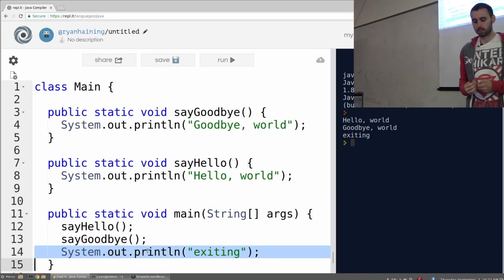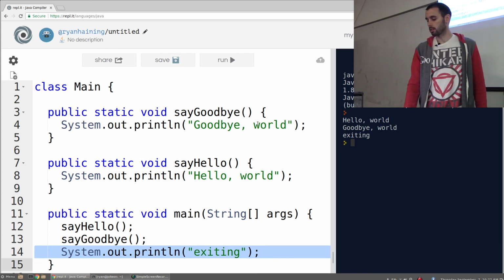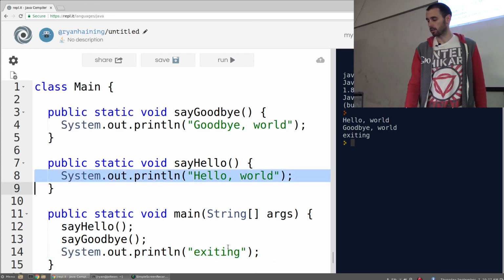Now I have 2 functions up here, each of which just does something not terribly interesting. It just prints a line of output. You might look at this and see a goodbye world, a hello world, and an exiting, and you might think it's going to print in that order.